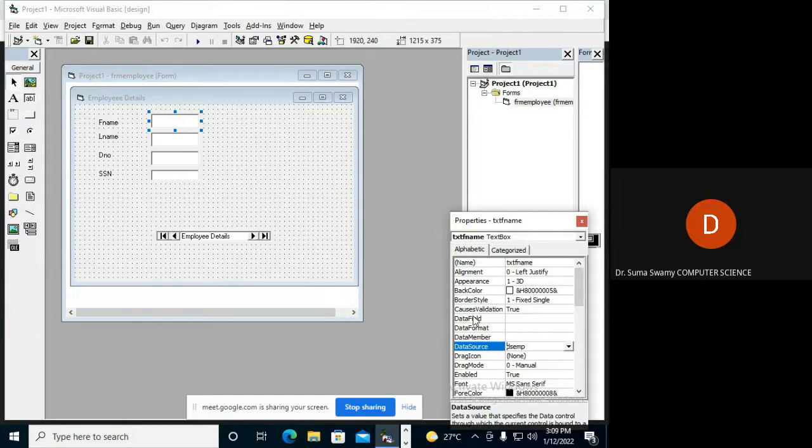Then I go to data field and click on this down arrow. As I have selected the employee table of B1, all the attributes of the employee table will be listed here. I will choose F name for my first text box. Similarly, I will go for the second one. Again, data source I will select as DSEMP. Then data field I will choose as L name.